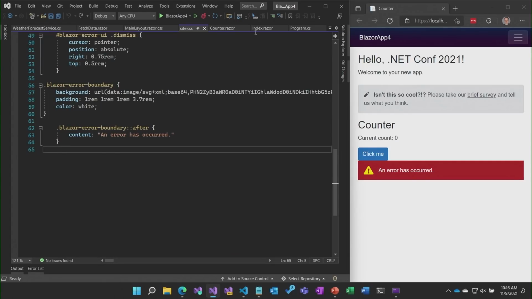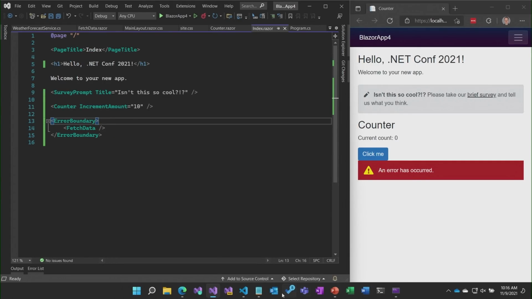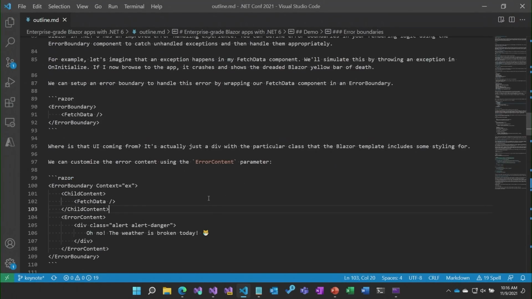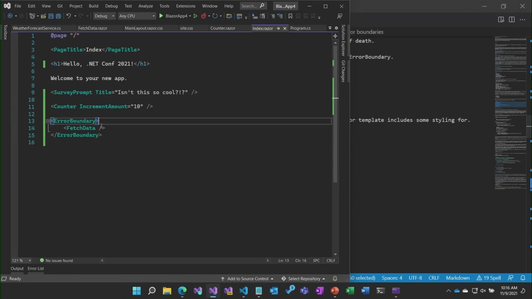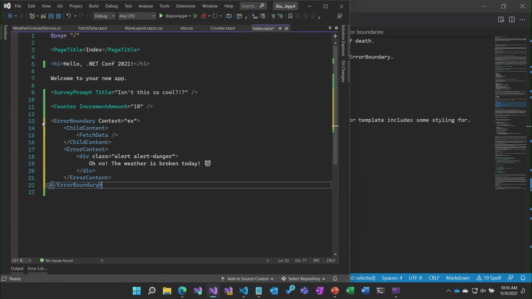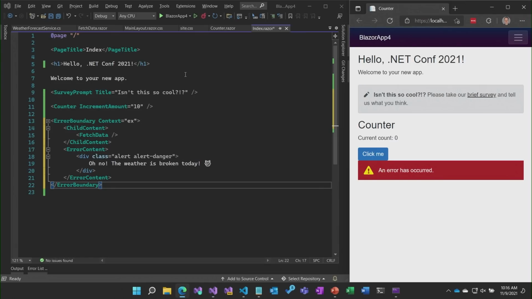Let me go back to index.razor. And for this, I've got my snippets. I'm just going to copy this one in so I don't have to type all of this stuff out. We'll save a little bit of time here. So I'm going to write over this. Okay, and let's go back to the app so we can see it.